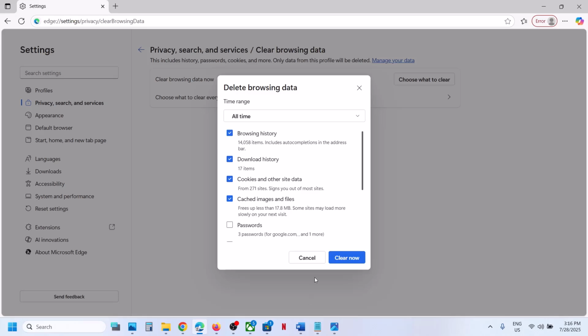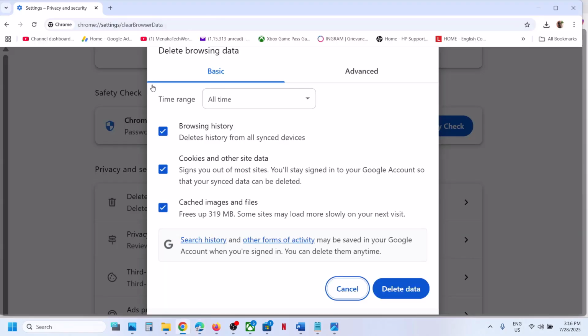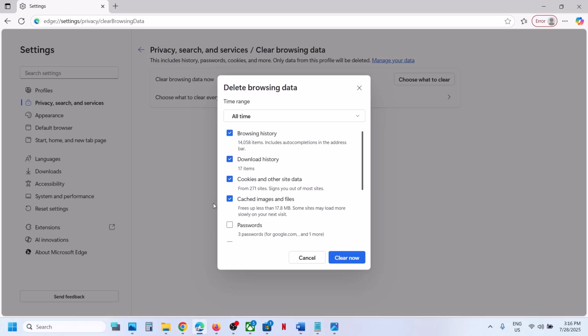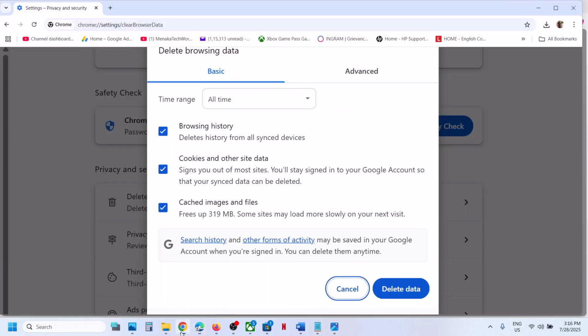If you're still facing the problem, you can use a different browser. Suppose you're using Chrome and you're facing this problem, so instead of Chrome you can use maybe Mozilla Firefox, or if you have Microsoft Edge you can use Edge. If you're using Edge, you can use Chrome. So try to switch to a different browser and then check.